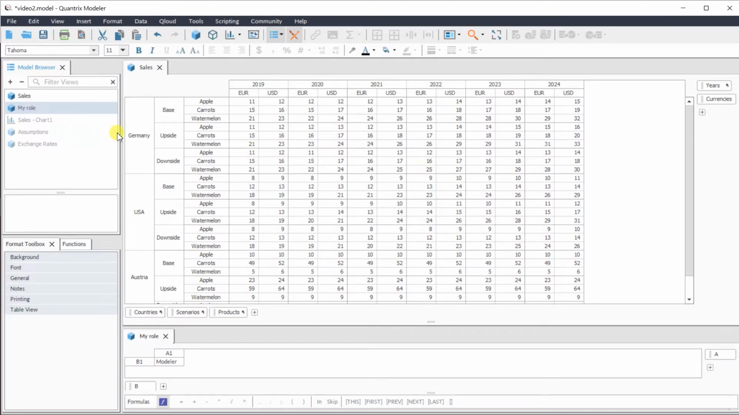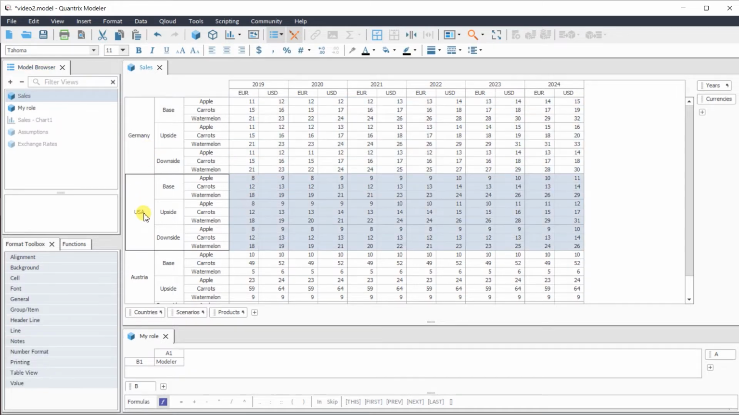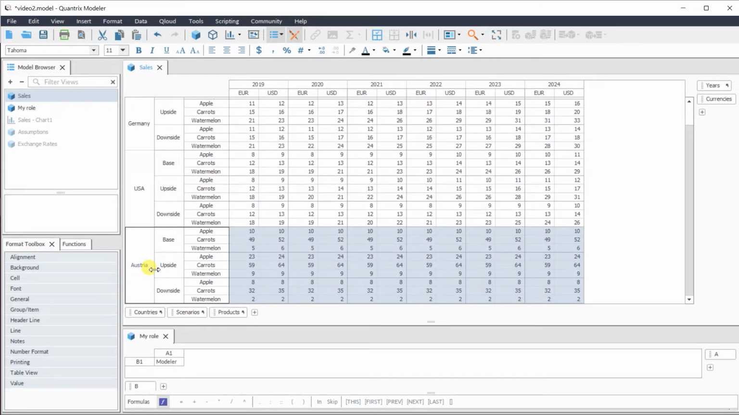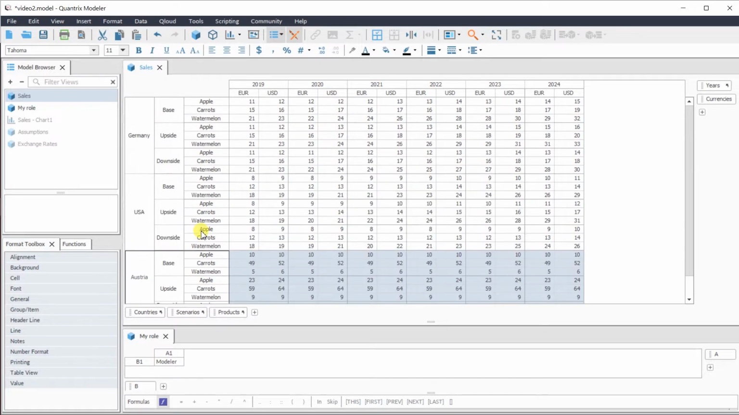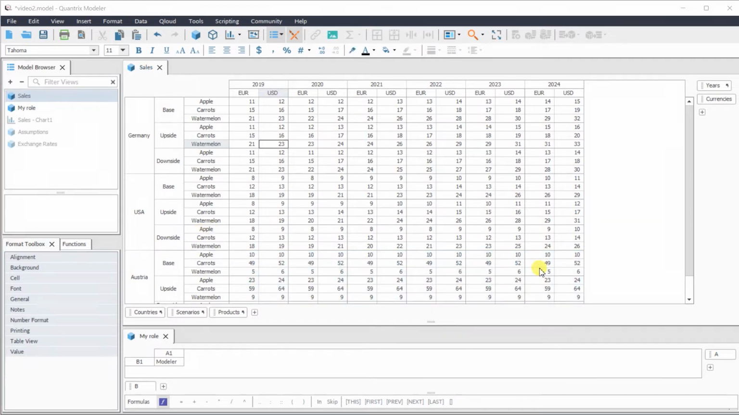And on the top, we see sales forecast for several countries: Germany, USA, and Austria. And we have 3 analysts from each country who read and edit data on this matrix. So our task is to give each analyst access to data of their country.